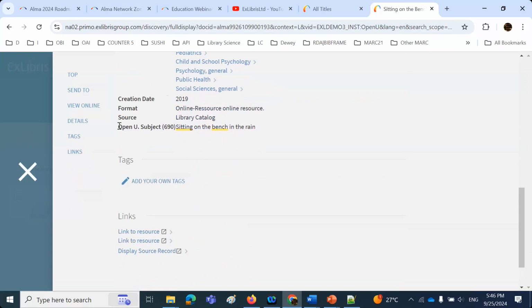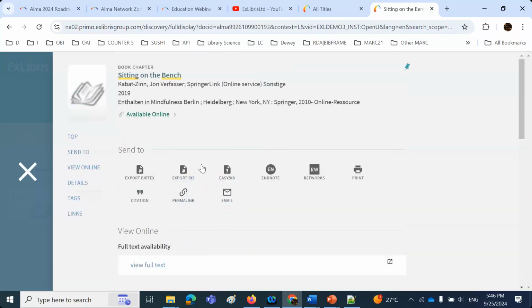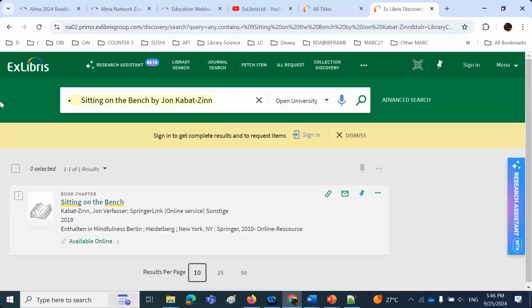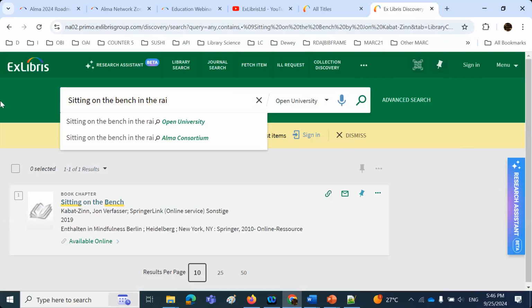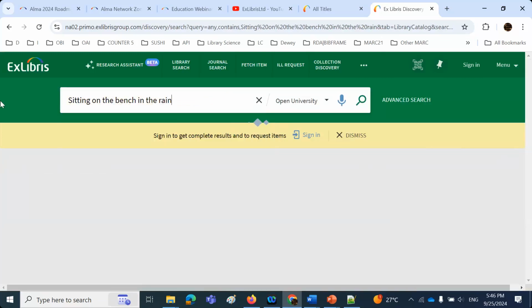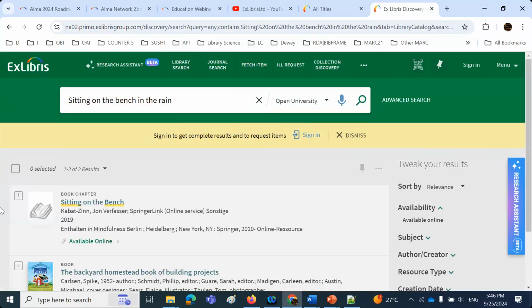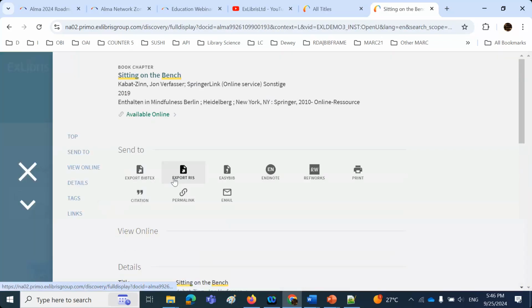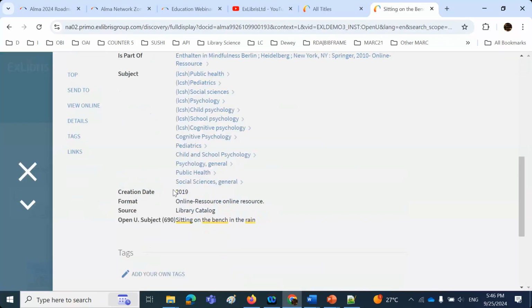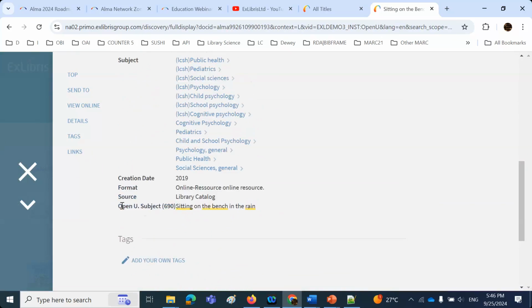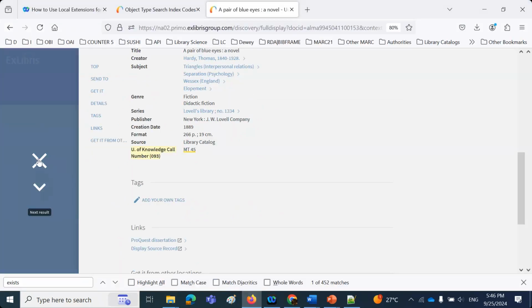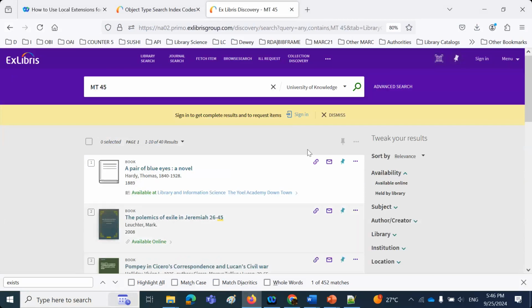So here we have Open University subject, Sitting on the Bench in the Rain. It's saying the name of the field and which institution it's from. And I'm only seeing it now at Open University. When I go to Sitting on the Bench here, I'm in the Open University. I see that local field, just like in Alma I saw it. However, now I just switched browsers. I know it's complicated, but I'm trying to stress where I am all the time.